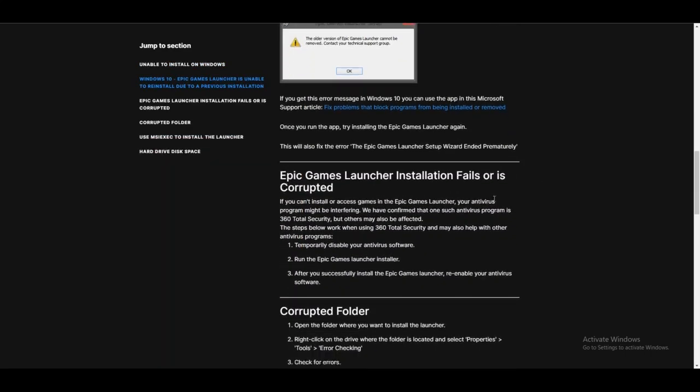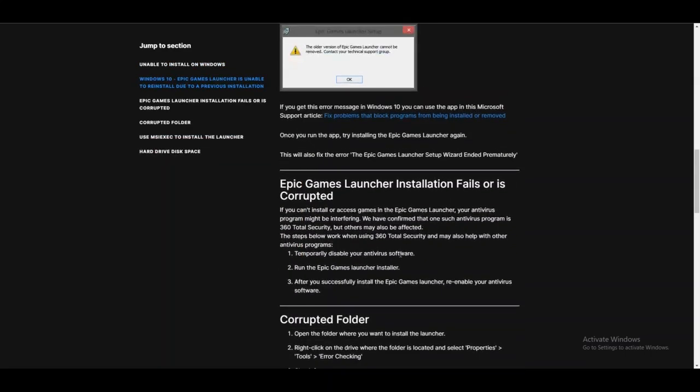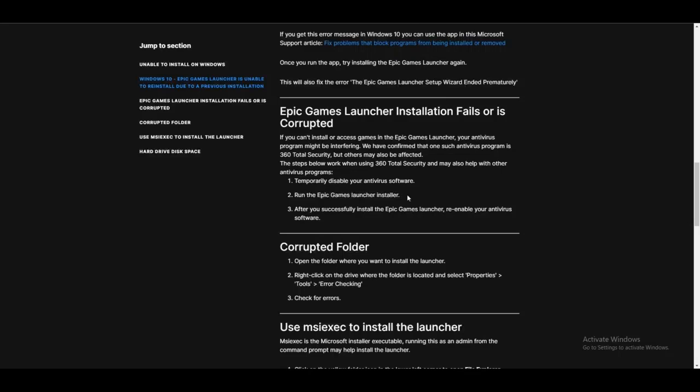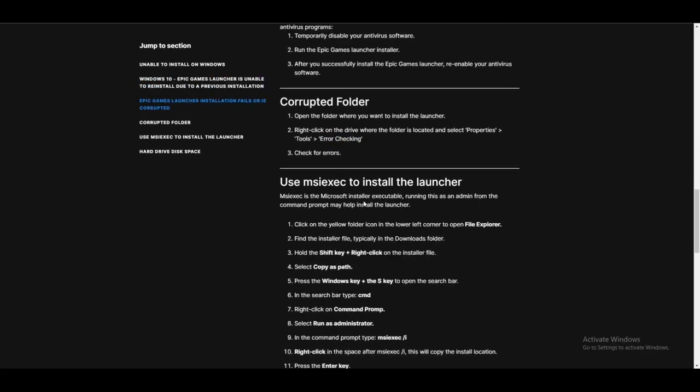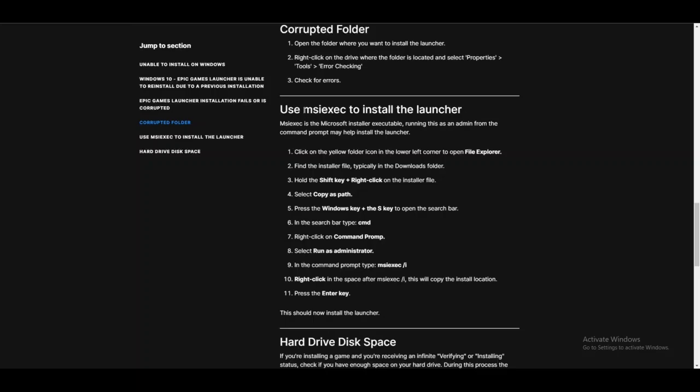The other thing that you could do is basically disable your antivirus software, like I said, and run the Epic Games Launcher. Again, if the file is corrupted, you could check your properties or tools for error checking, if there's a corrupted folder you're installing in, and you could also use the msiexec to install the launcher. And what you really need to do is click on the yellow folder icon in the lower left corner to open the File Explorer right here.